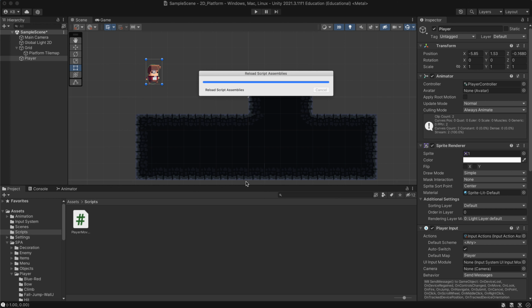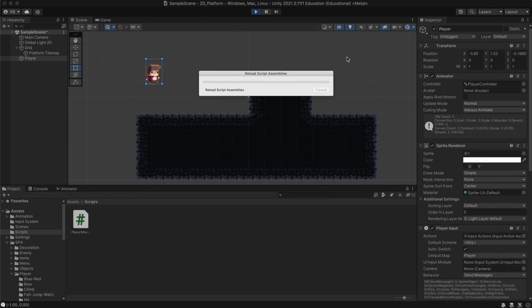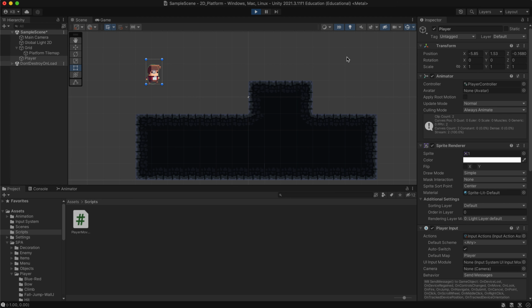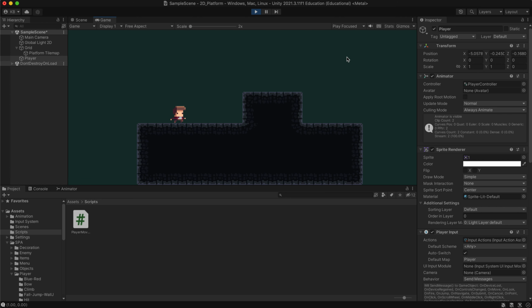Lovely, lovely. Press play. Lovely, he lands and he runs. There we go, fantastic. So next video we are going to get a jump implemented. We will get our running animation implemented, because at the moment this is just an idle animation. But there, this is really, really good.